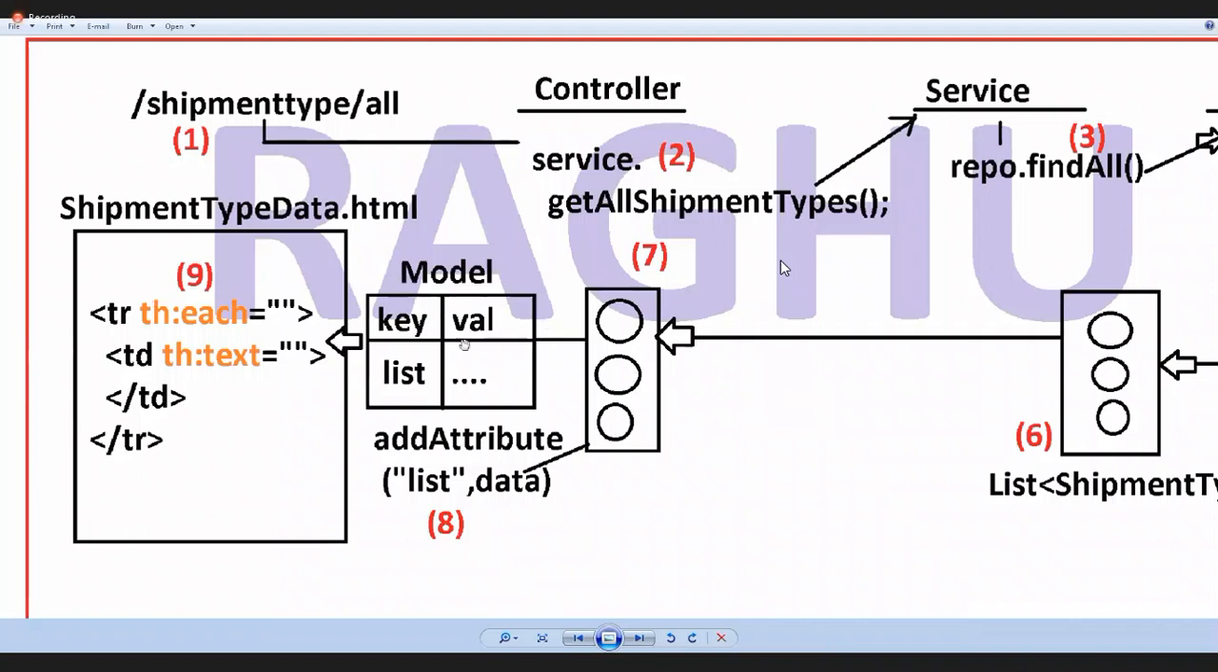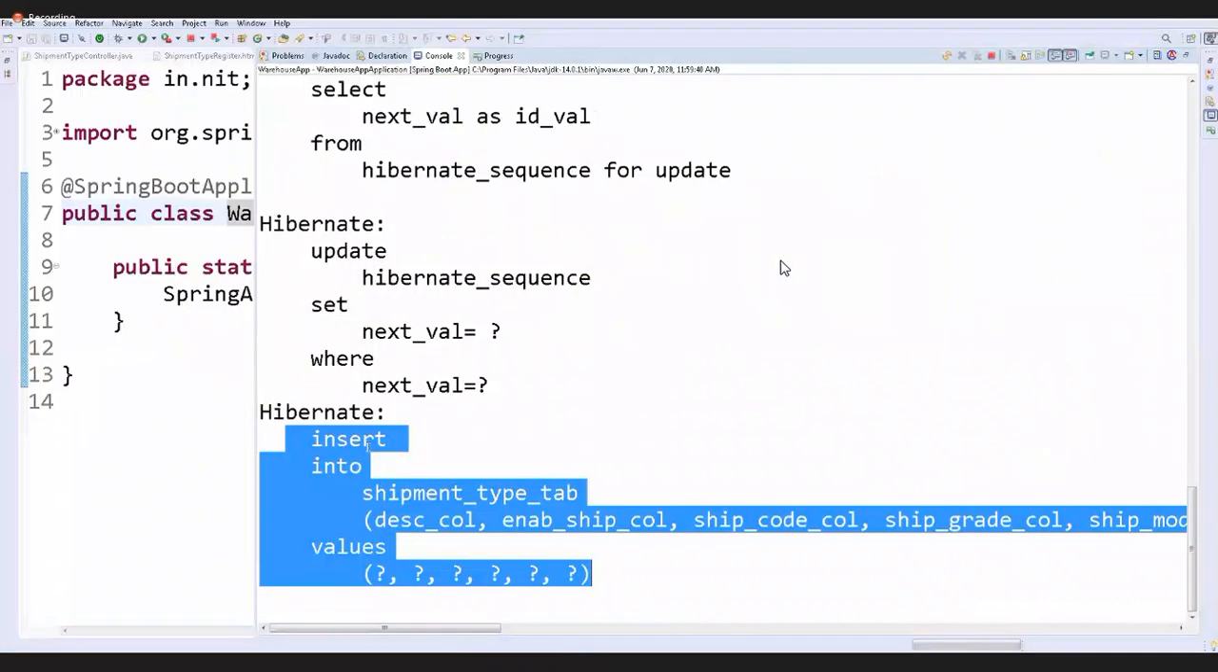How to send it to the UI? Again, Model. Why Model? To send data from the controller to the UI. After sending to the UI, use the for-each loop with th:each and display the data with th:text. Th means Thymeleaf, it's a prefix. And th:text we use to display the data. Let us see the same thing here, how it is going to be.